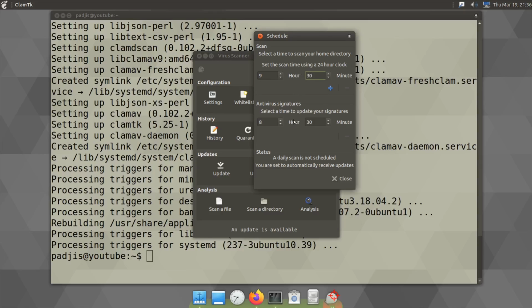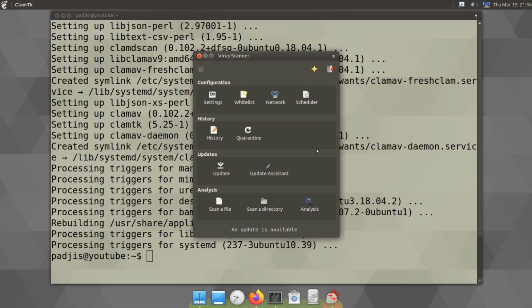And afterwards, here you can see that it says a daily scan is not scheduled. If we click here, it's going to say a daily scan is scheduled. That's what we want. So it's going to update our signatures at 8:30, and then at 9 it's going to run a scan automatically every day. That's what we want. Very nice.